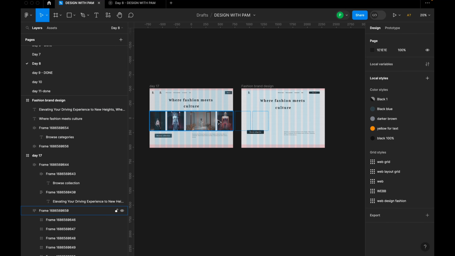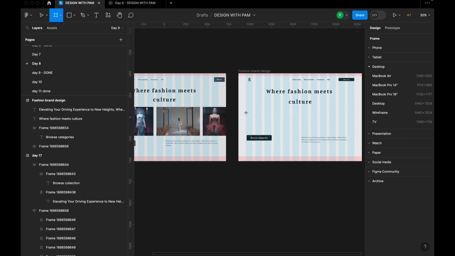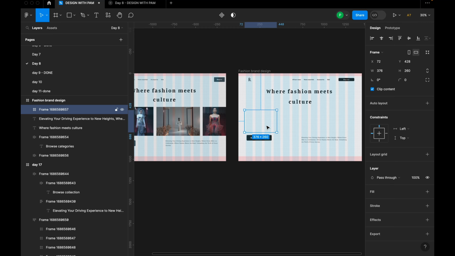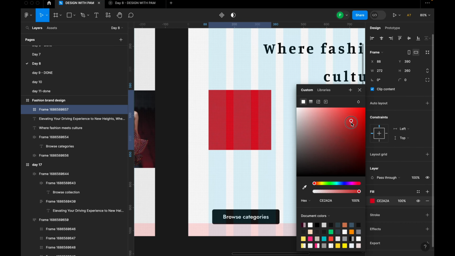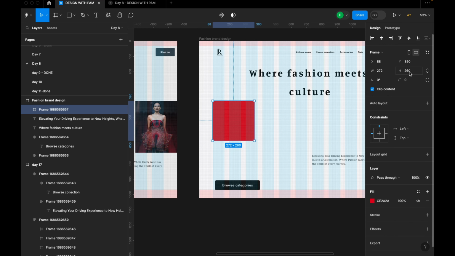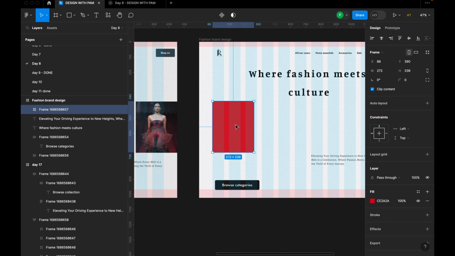So you can put a text here that speaks to whatever you're designing. The next thing is to create the shapes you're seeing here. I'm going to click F on my keyboard to activate the frame tool, and I'm going to create a frame. This frame, the shape, I'm going to give it a width of 272. Let me add the fill color so you can see what we're doing. For the height, I'm going with 336.